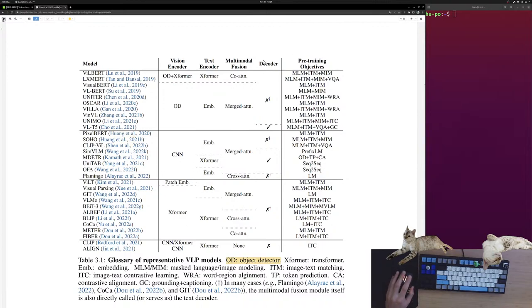Okay, so you have different vision encoders: object detection, CNNs, patch embeddings, the vision transformers. Sometimes they're doing stuff with patches. Then text encoders, right? How is the fusion happening? Co-attention versus merged attention, right? Cross-attention. Or there's no fusion happening at all. For example, CLIP is a dual encoder, right? You have a CNN encoding the image, a transformer encoding the text, and then there's no fusion of the modalities. Then a check for decoder, X for no decoder, and then all the different objectives.